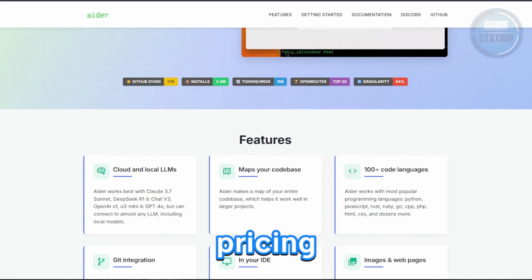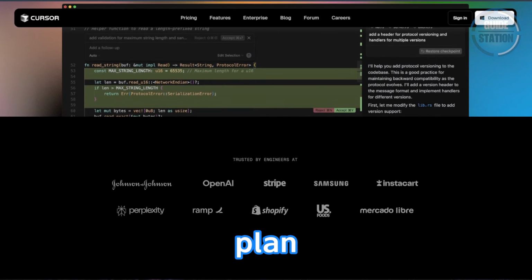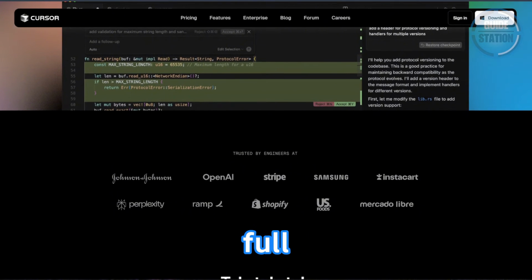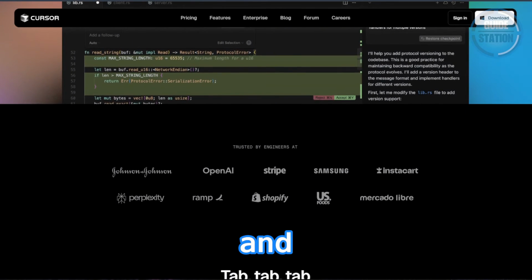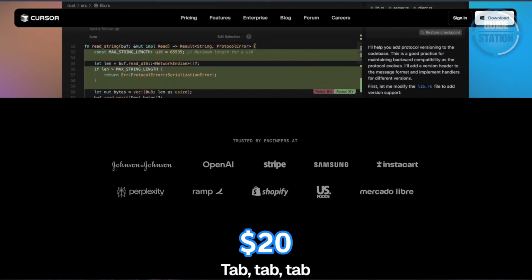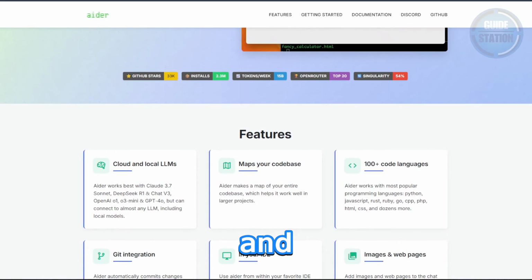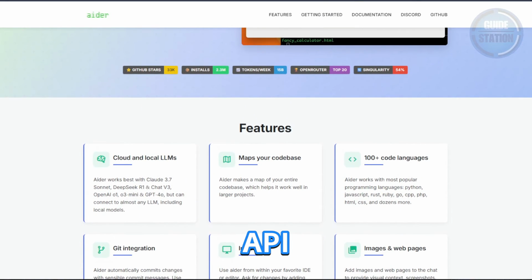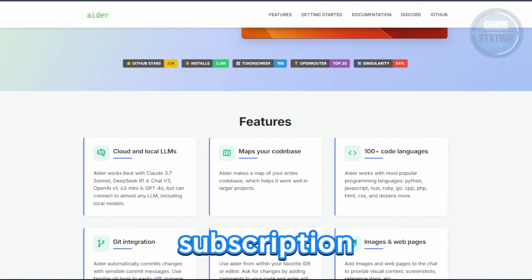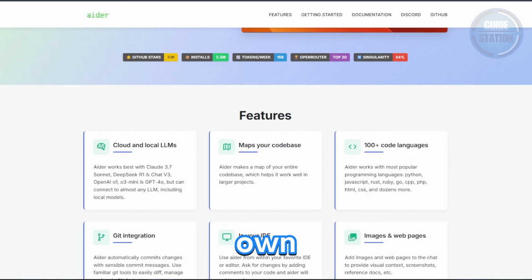Now, what about pricing here? Cursor offers a free plan, but it comes with limits. If you want full access to more powerful models and higher usage caps here, there's a $20 per month per user plan. Aider is completely free and open source. You'll just need to provide your own API key to make it work, and there are no subscription fees here, and it runs on your own machine.